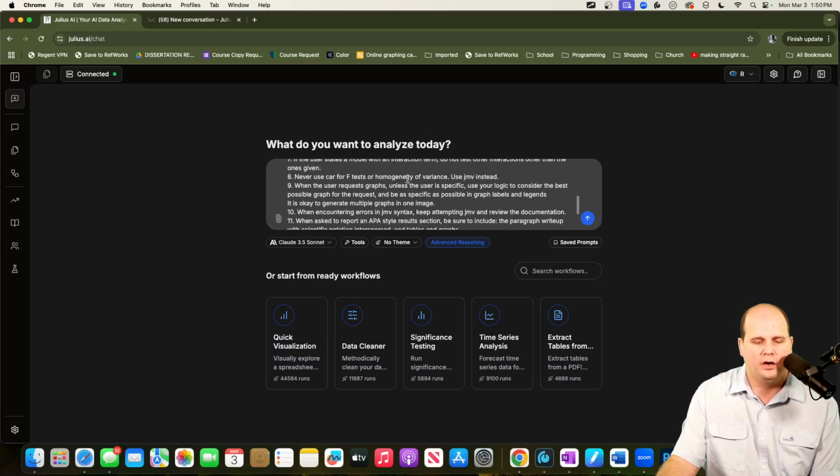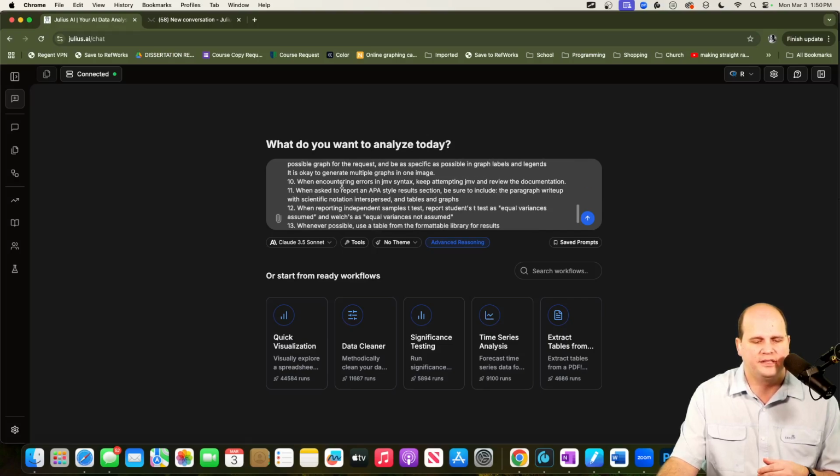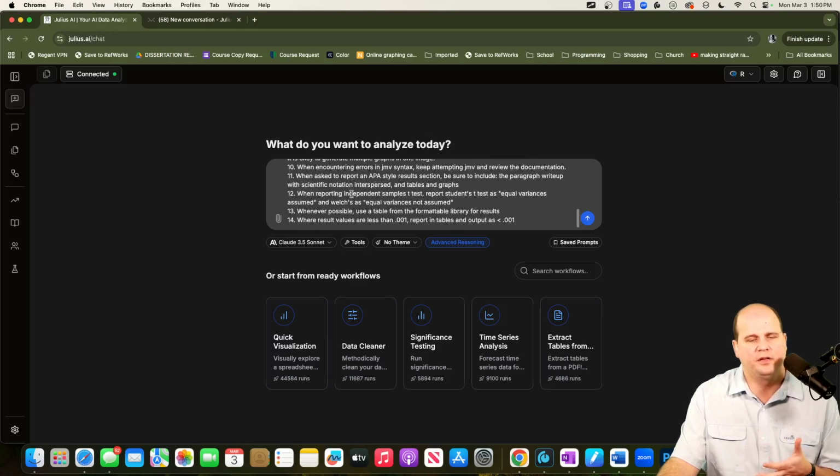I'm saying don't use CAR for F-test or homogeneity of variance, use JMV instead. This is another way of reminding it I want to use JMV. When the user requests graphs, unless the user is specific, use your logic to consider the best possible graph for the request. Basically, if the user is just giving you a description of what they want, try to come up with the best graph. I probably don't even need that instruction, but I got slightly better results with it, so I left it in.